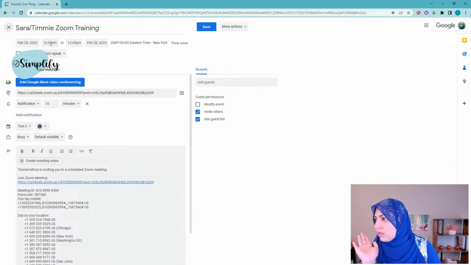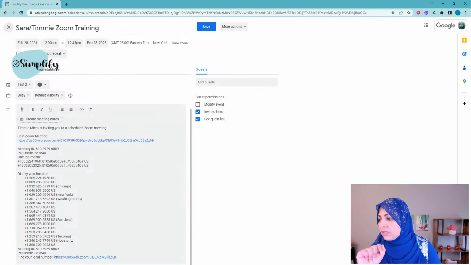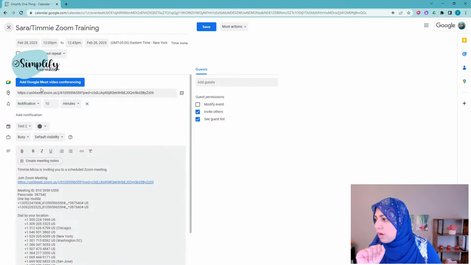So as you can tell, it picked up the information from the scheduling window from Zoom. We selected 12 p.m., a 45-minute meeting in this time zone. So it picked up all of that. It included the Zoom link and also the meeting ID and passcode right here. I didn't update the passcode in this one, but it included that in there. It also included some additional dial-in numbers that people can use. And it also added the Zoom link in the location.